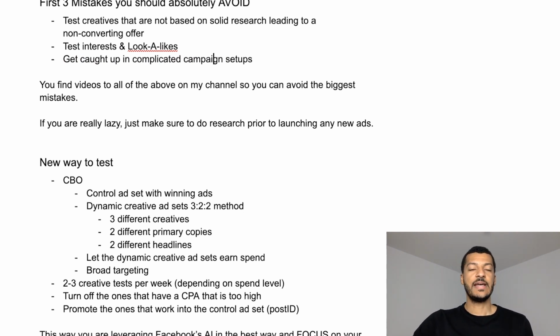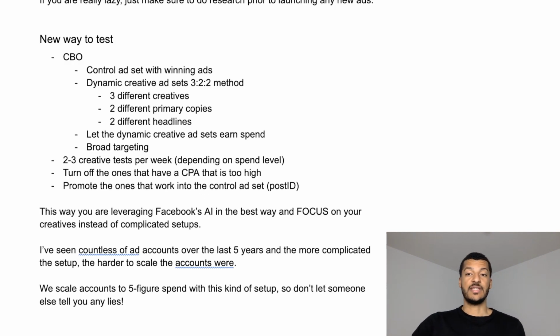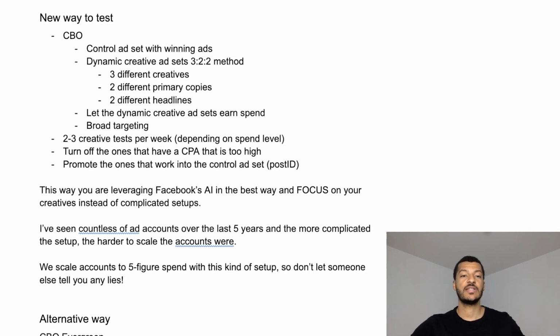Okay, all right. Then the new way to test. What's the new way to test? The new way to test is very, very simple. I'm going to explain it here, and then I'm going to show you an example in an ad account. So first of all, it's a CBO. It's a one-campaign setup, right?